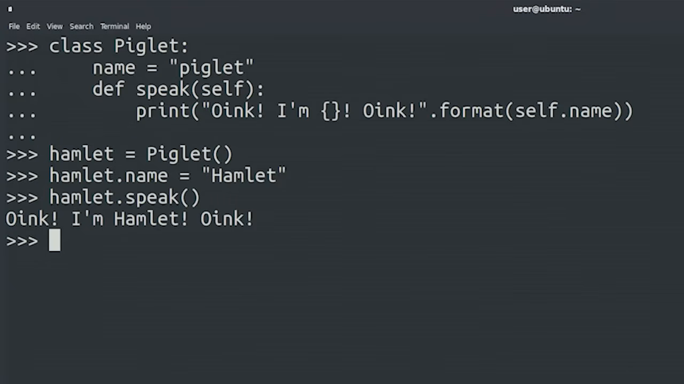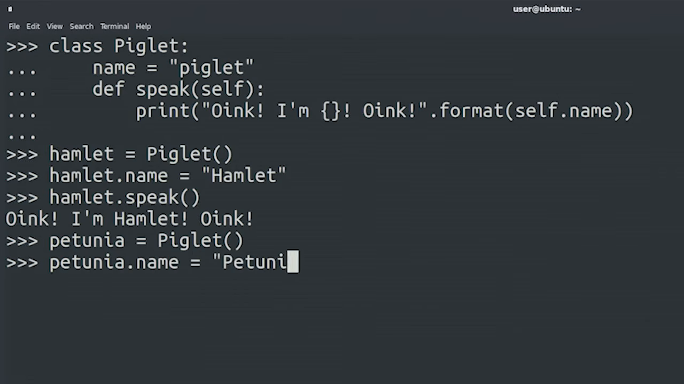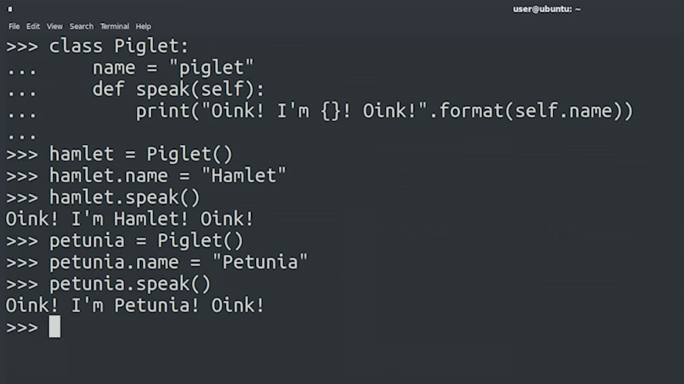In this example, the speak method printed the name Hamlet, which was the name attribute that we set. What if we create a new instance of the same class, but with a different name? It should generate a different output. Okay, let's try this out. I think Hamlet needs a friend. We've now created two instances of the piglet class, each of them with their own name. When calling the speak method, each of them prints their name and not the other.